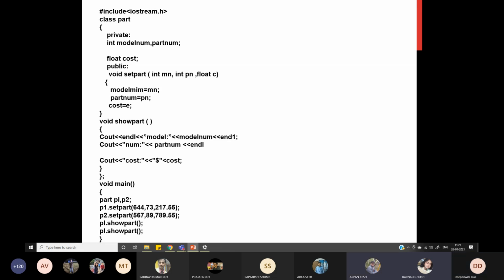Ma'am, the brackets will be a bit away from the starting line position. That is the indentation you are telling about. Yes, indentation.